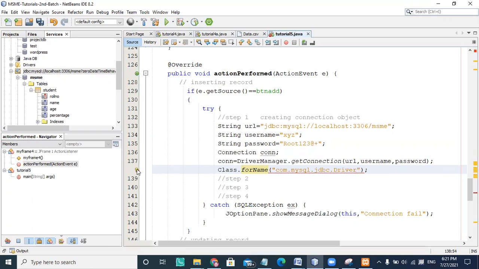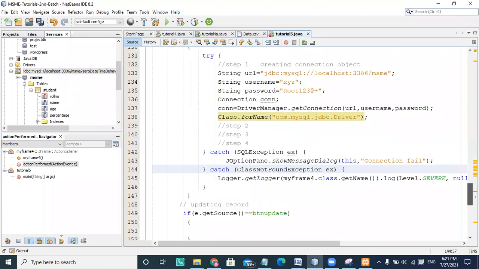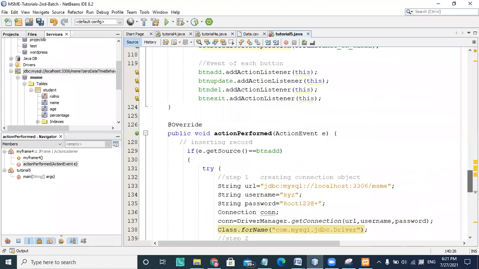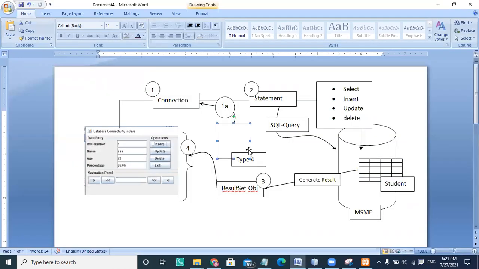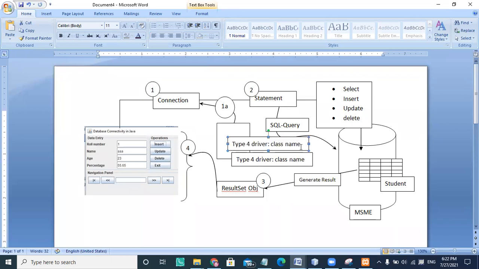For that you have to add a catch clause here, because if the class is not found in your library, then it will not work. All this stuff you require. Whatever I'm training, this is a type 4 driver. You are giving the class name, what kind of driver you are using. So I'm using a MySQL driver of type 4 here. In this case we are using MySQL.